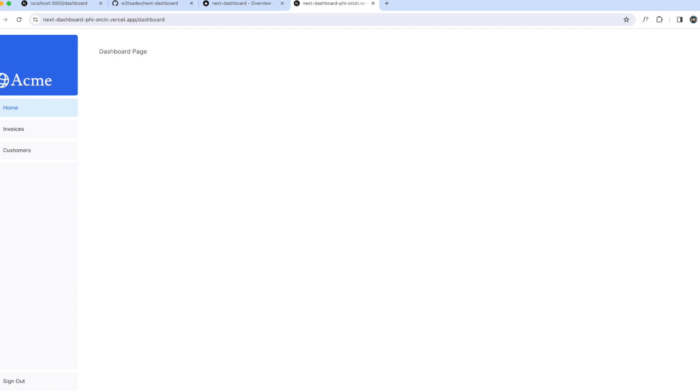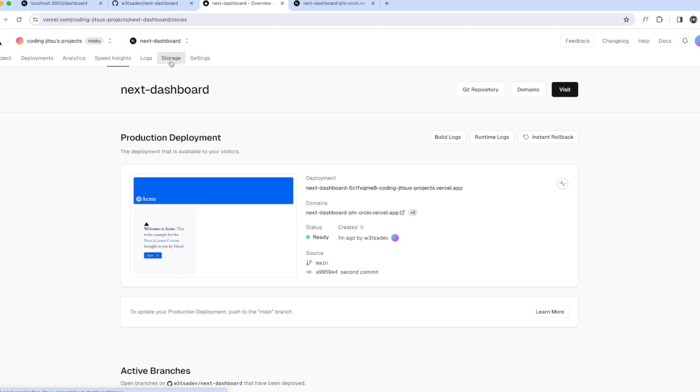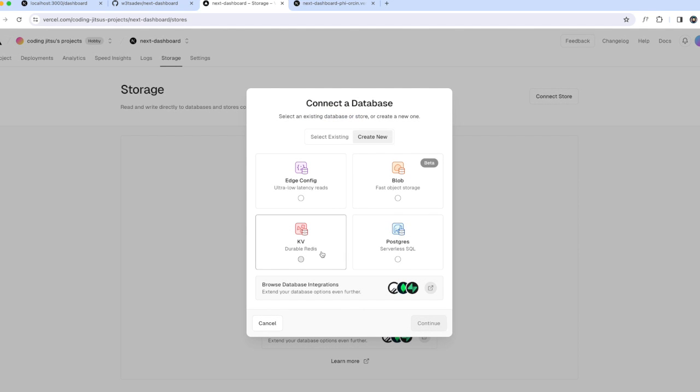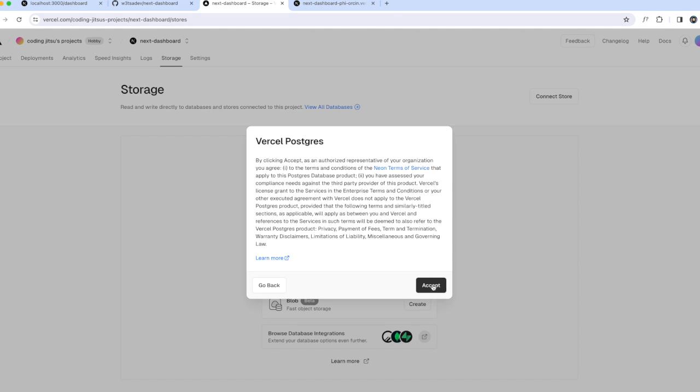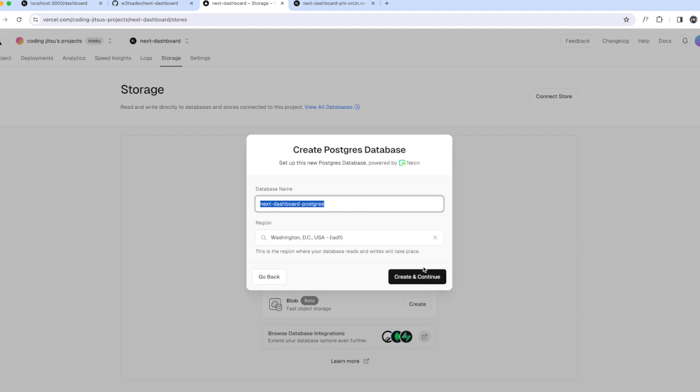Now, to set up a database, let's go back to our Next.js project here and click on Storage, Connect Store. We are going to create a new Postgres database and then continue. I'm going to accept this and then create.